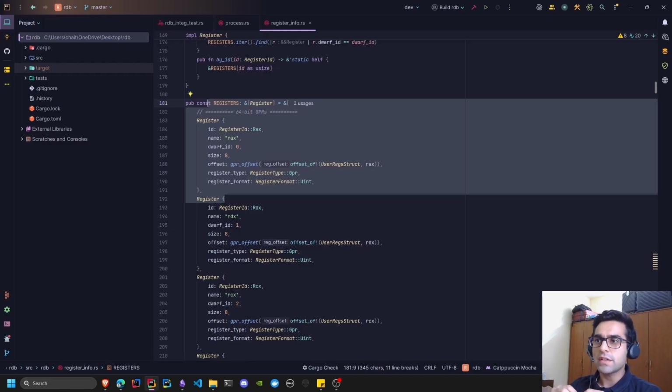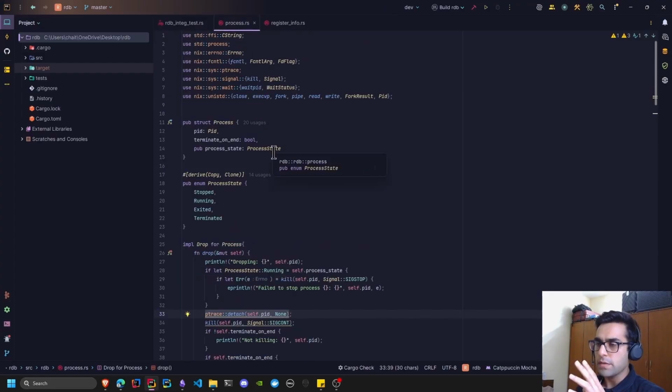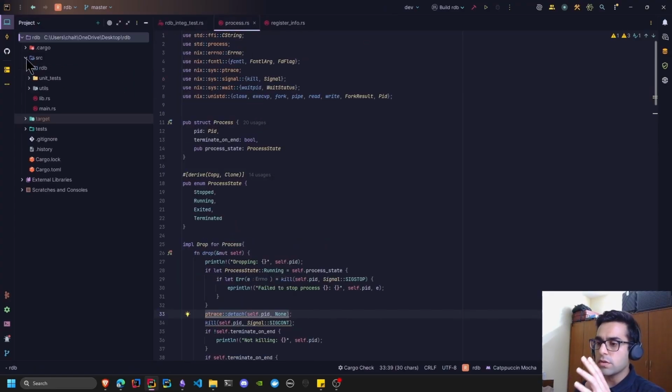So we'll create a struct, and that struct will be responsible for all the register data of the process that we're trying to debug. We have a process that we're trying to debug, but right now the data of this process that is stored in the registers is not stored in my debugger memory anywhere. So we'll create a struct.